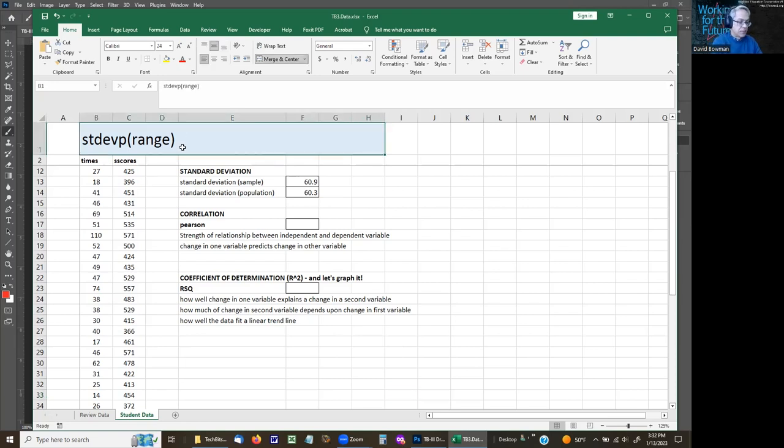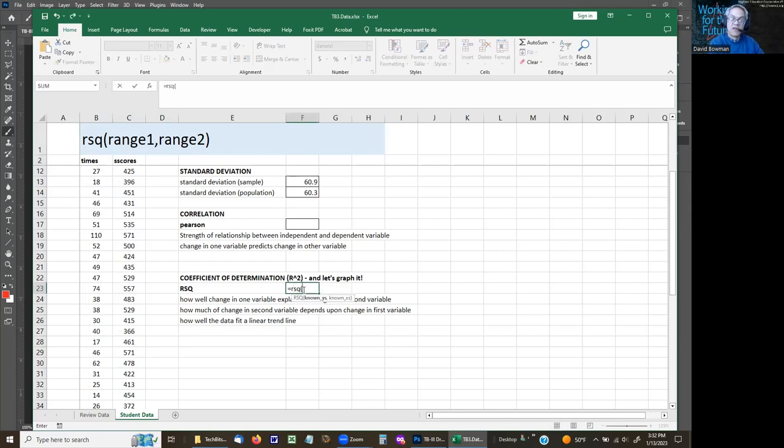It's simple to do. RSQ and the range. Range 1, how much effect does range 1 have on range 2? And it will give me that R-squared value to tell me how much influence the first variable has on the second variable. Equals RSQ. The first range, times, which I have named. Second range, scores. And the answer is 0.36, which is very low.